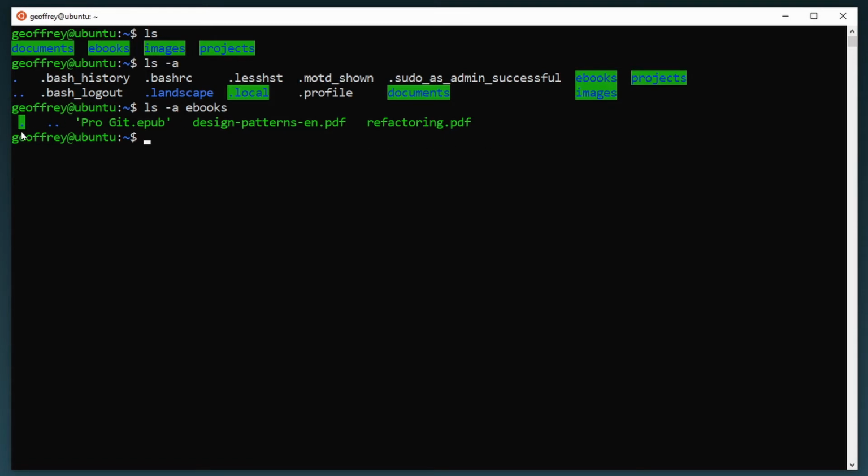Notice there's a period without a name following it, and another 2 periods without a name following it. In fact, you may have noticed this earlier when we used the list command with option A. These 2 items here are actually symbolic references to the directory itself, represented with 1 period, and the parent directory, represented with 2 periods. These symbolic references are actually found in every directory in the file system, and they can be used to specify relative paths to other resources.